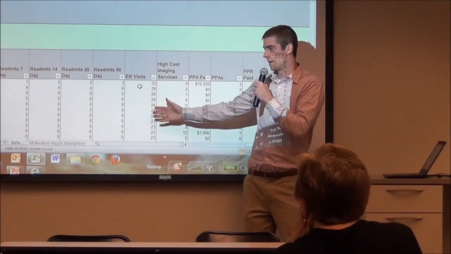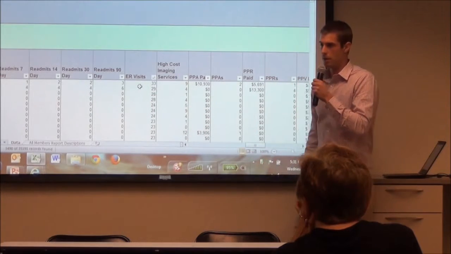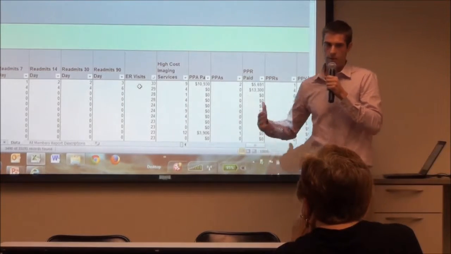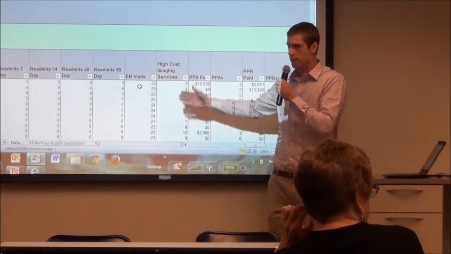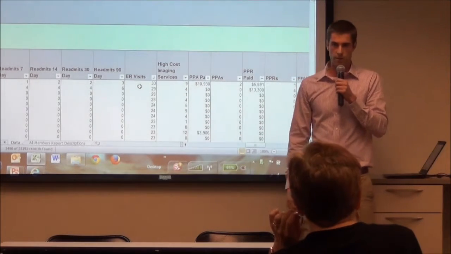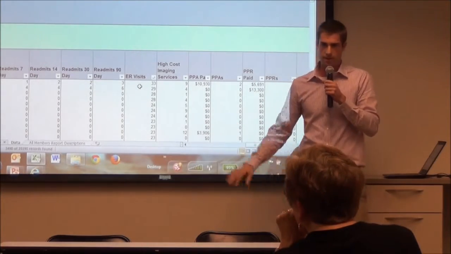So this is a good way to define hotspotter lists of people that might be good candidates for some sort of outreach or care management. And just like for the ER field, you can do it with any other field in the report: hospital readmissions, inpatient stays, RX scripts, anything that's in the report.